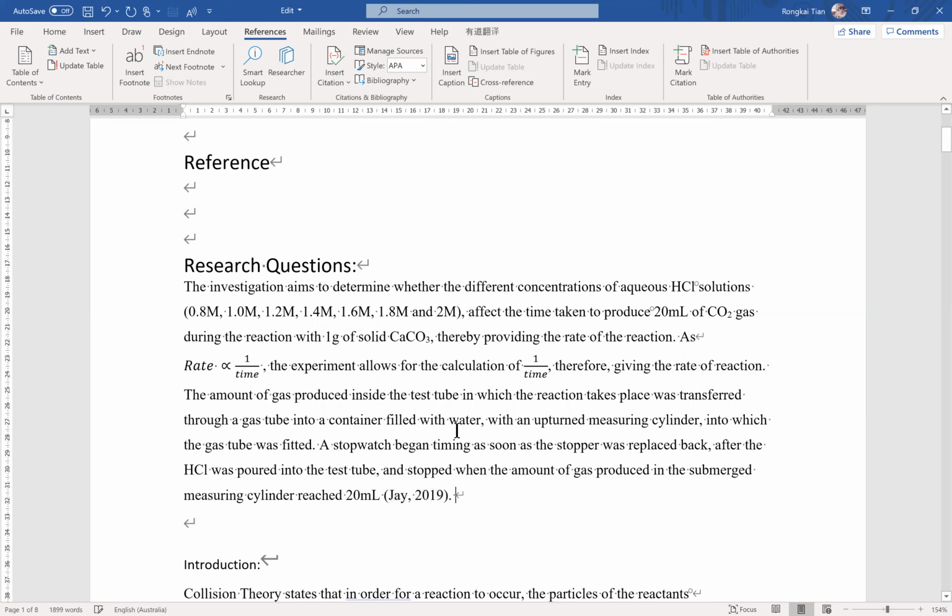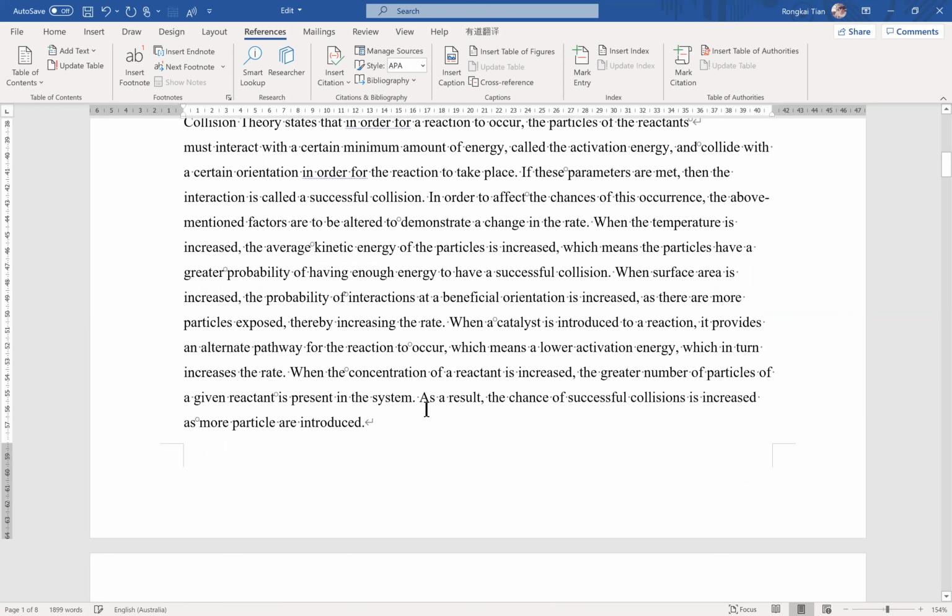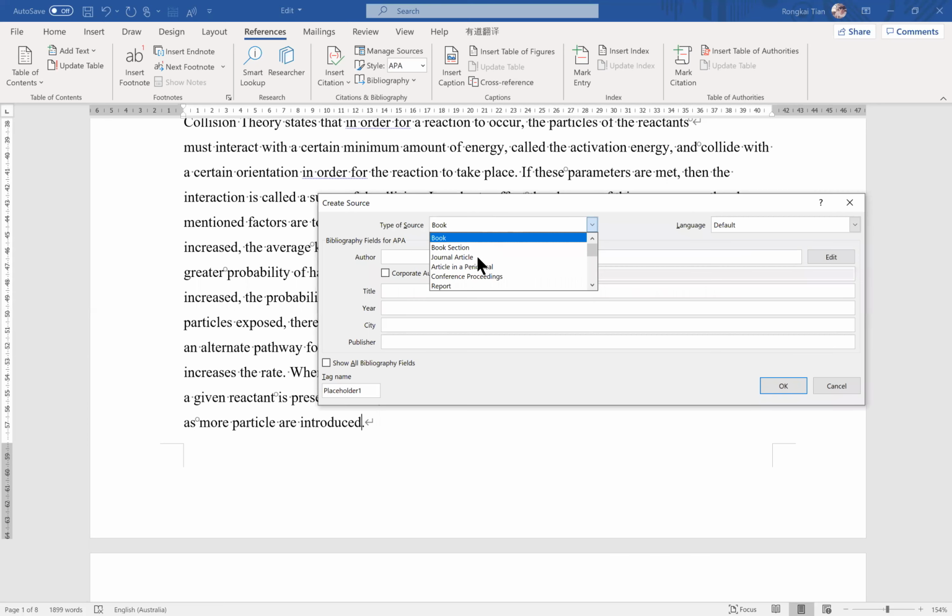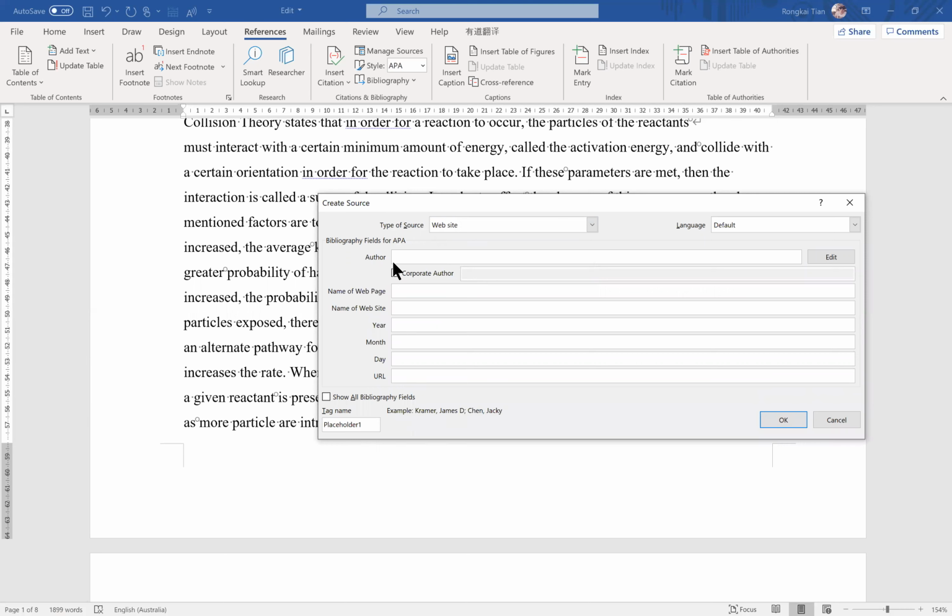Okay. Let's try to find another thing. For example, the successful collection. So this collection here, I want to add another one. But in this case, I'm probably going to use a website because I find something from the website. For website here, the author, I'm just going to say this is from, for example, Jerry. And then the name of the website page, this is collision theory, whatever that page is called.